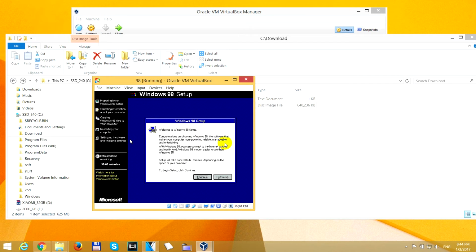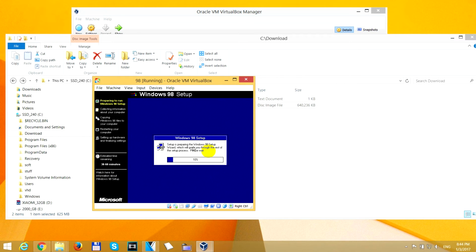Now there are suddenly two mouses, two cursors. Okay, so let's click inside that window and click on continue. Setup is preparing the Windows 98 setup wizard, which will guide you through the rest of the setup process. Please wait. Control to exit. Move the mouse away from the window.